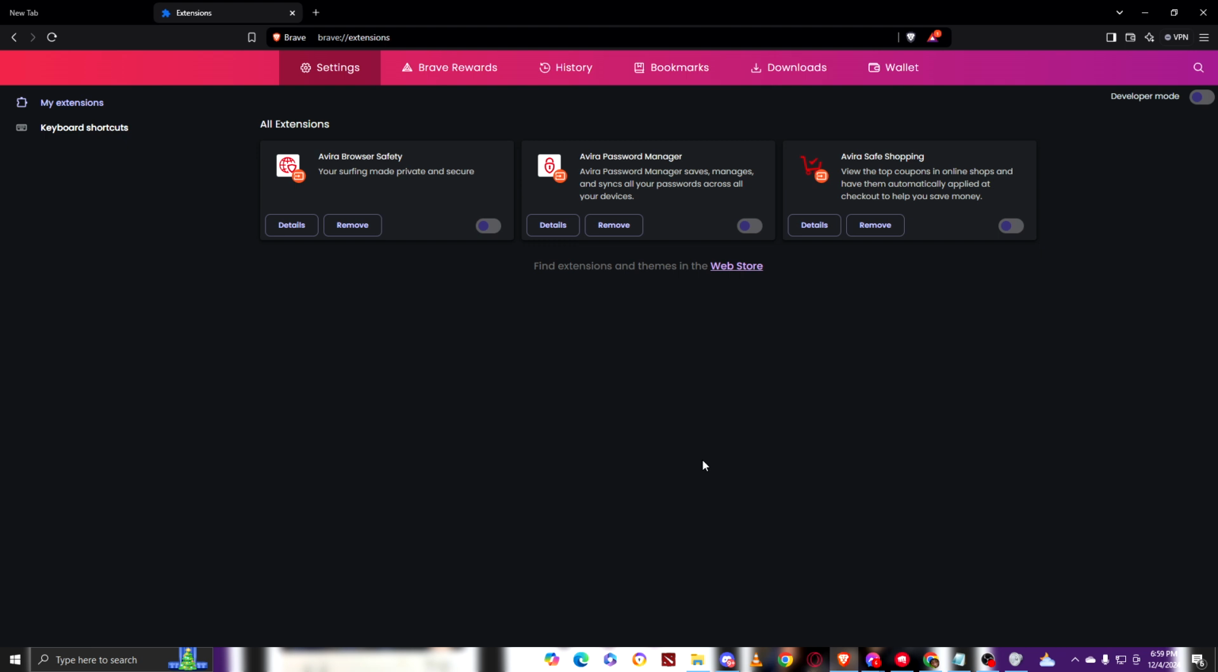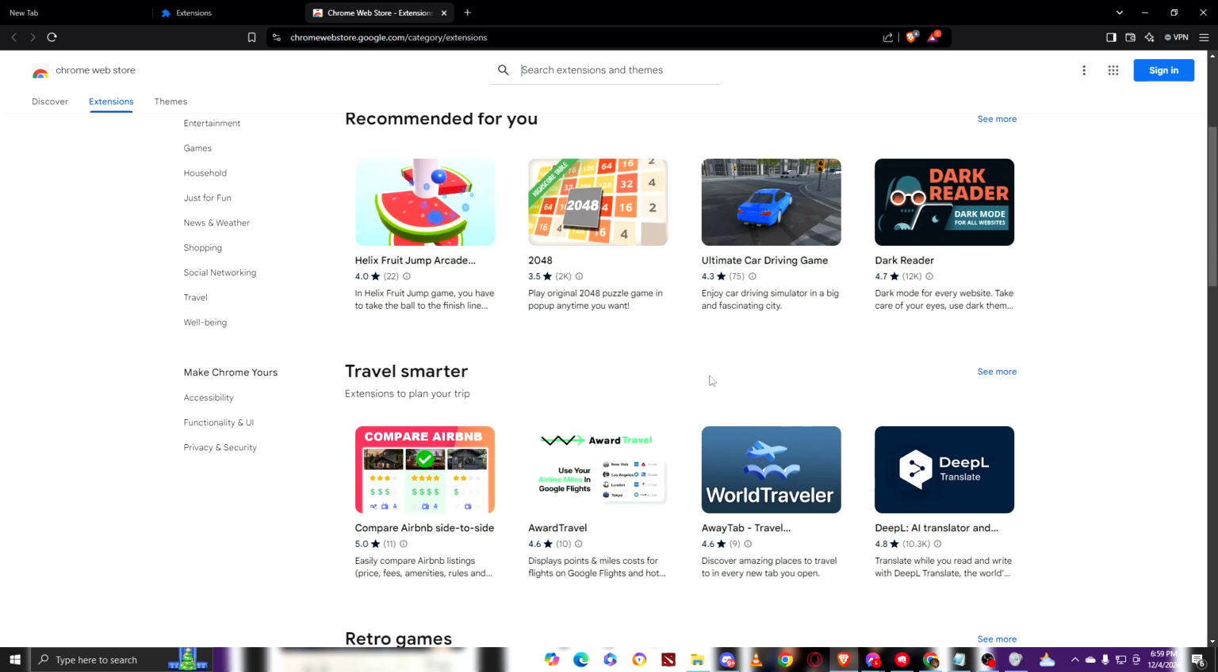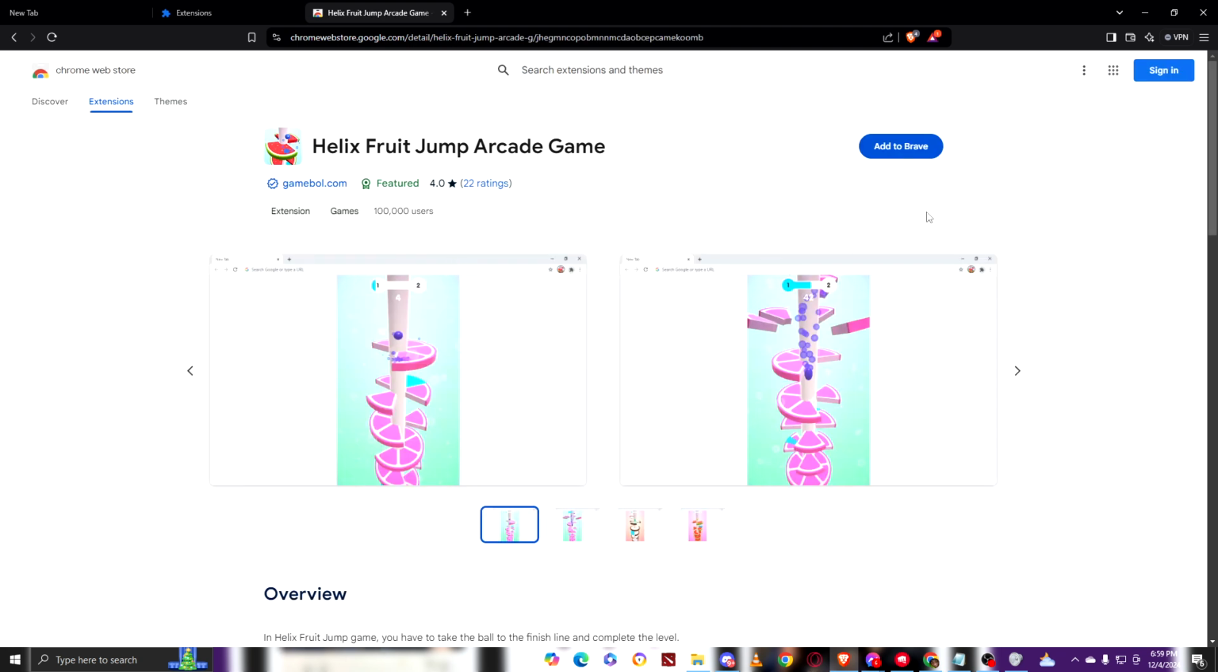And to add more extensions to your Brave, just click on Web Store. There you go. Wait for it to load. And once you're here, you're now able to add any of these extensions to your Brave. So let's say we're going to add the Helix Fruit Jump Arcade game. So let's add it. Add extension. After clicking on that, just wait for it.